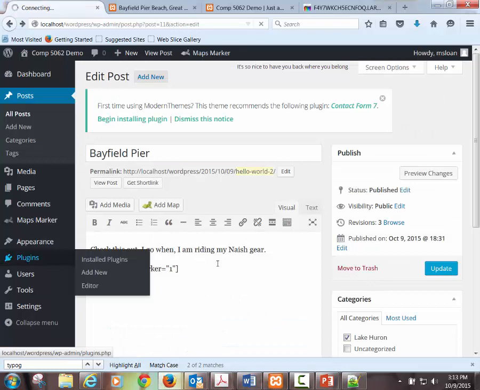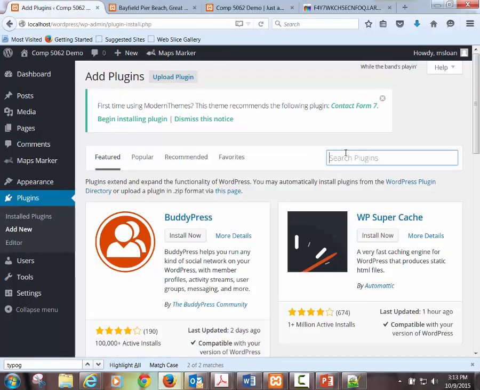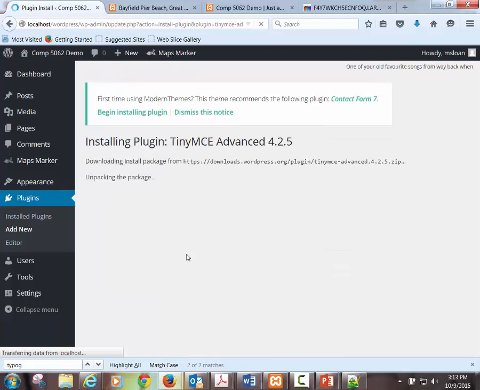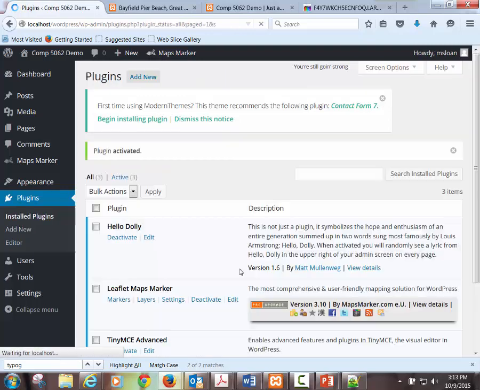So plugins, add new, search TinyMCE, no spaces, and it should be the first one that comes up. You guys should install this with me. Install. It's got 150 reviews. It's got millions of downloads. Activate plugin. Now watch what happens when I activate the plugin. Like the Hello Dolly one, nothing changed. I don't see anything.